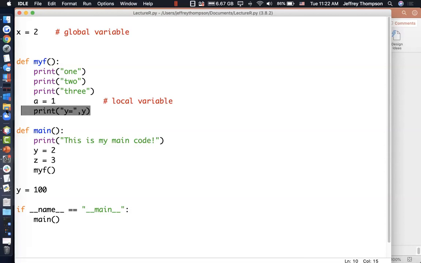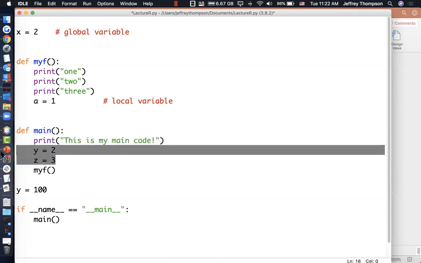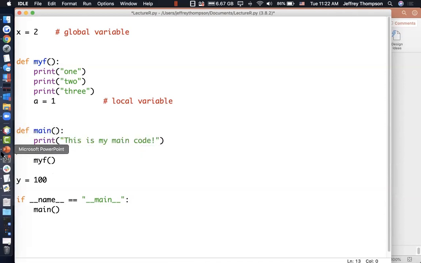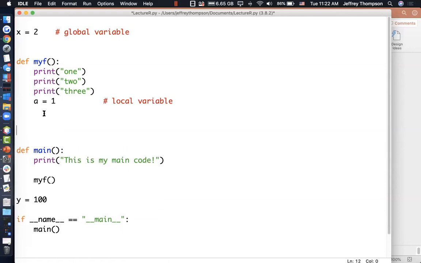I think I'm going to erase that. Erase these two things. And I'm going to set this up back the way we more traditionally think of global variables as being defined above everything. As a matter of fact, we have one called x up here. So I'm just going to run with that one.